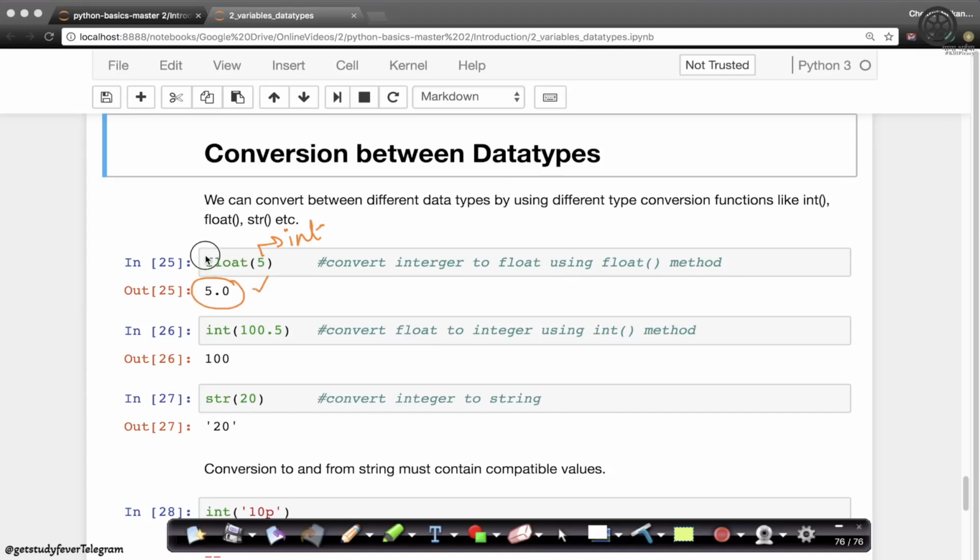So the float method converts my integer to float. Similarly, if I have 100.5, this is a float data type. If I use the function int here, it will convert that into an integer. Similarly, here my 20 is an integer. If I say str, it converts this integer into a string. See, if you look at it, you have the single quotes around it. So you can do simple conversion from one type to another type very easily.